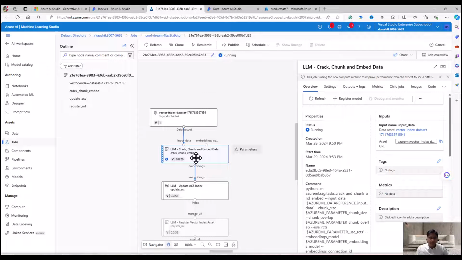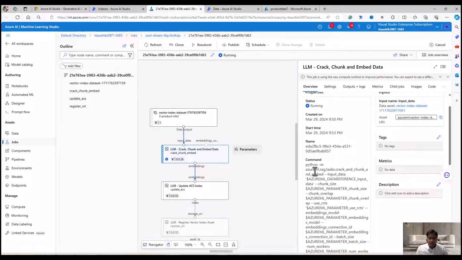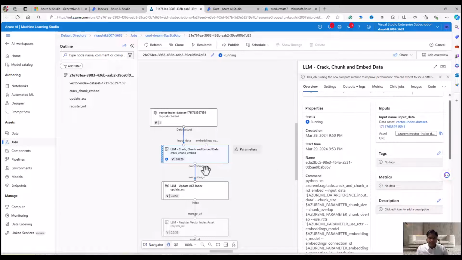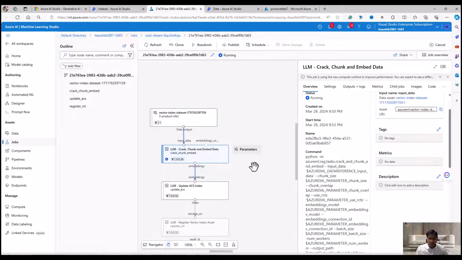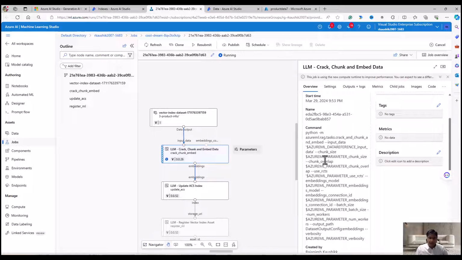It also provides a very unique capability. I really like it. If you double click this node, it will give you what it is actually doing. So it is LLM crack, chunk and embed data. That means this is a process which takes more time. It is actually running a Python command, and that Python command is taking the product data, chunking it, creating small chunks of the data and embedding it into the vector DB. So that is why this process is taking a little bit of time, right?